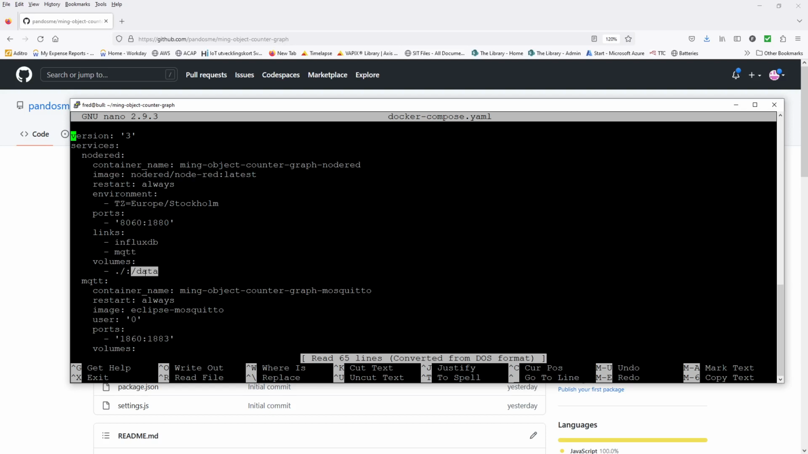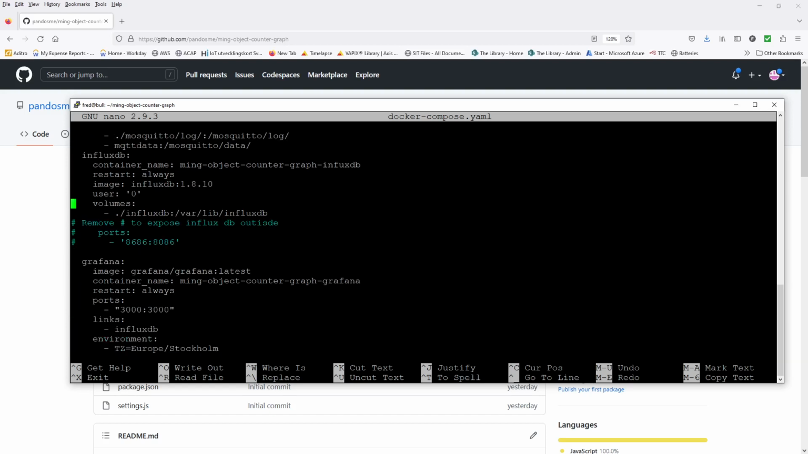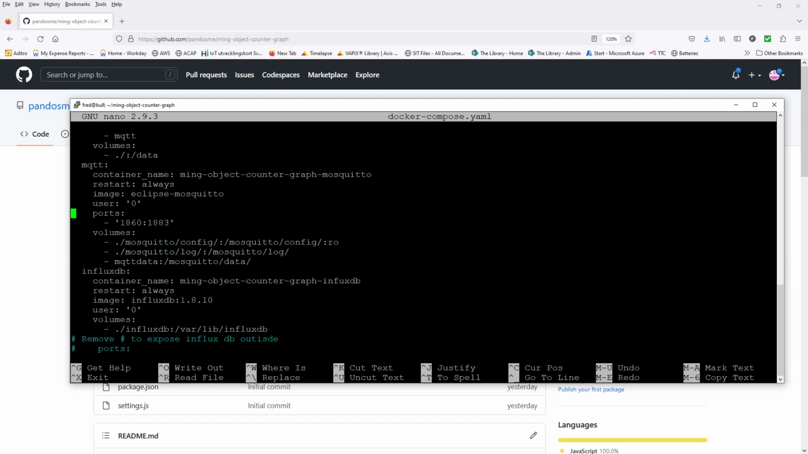Some volumes keep all the NodeRED files and data inside the local directory. Then we have MQTT. As you see here, it's a different name, but ending with Mosquitto. Restart always means that if the machine restarts, it should restart itself. The image is the Eclipse Mosquitto. We can scroll down a little bit here. Where am I? MQTT. There you are.